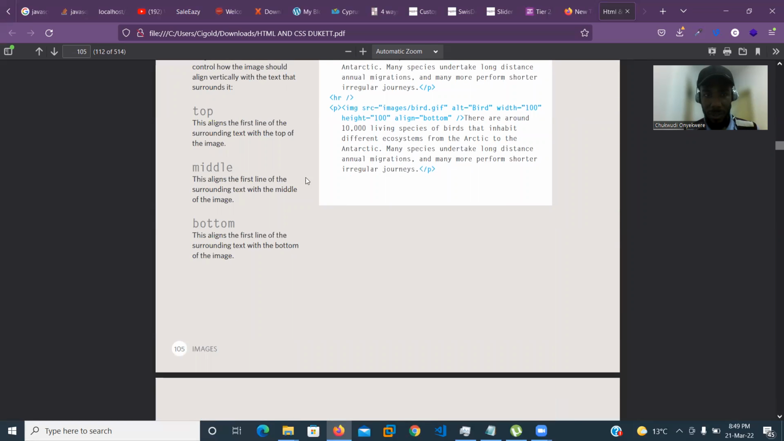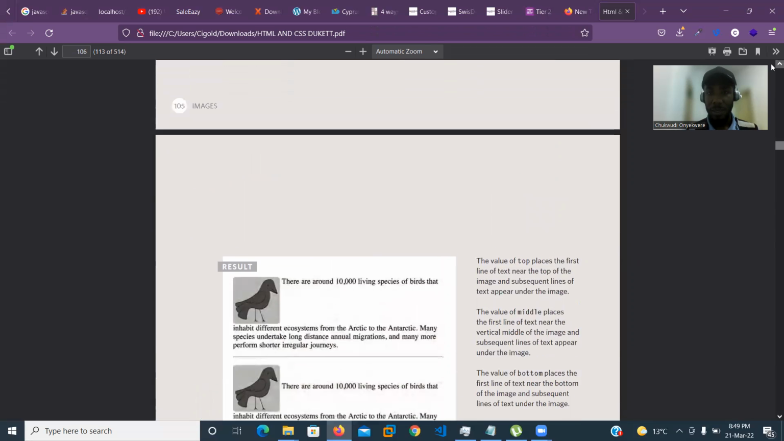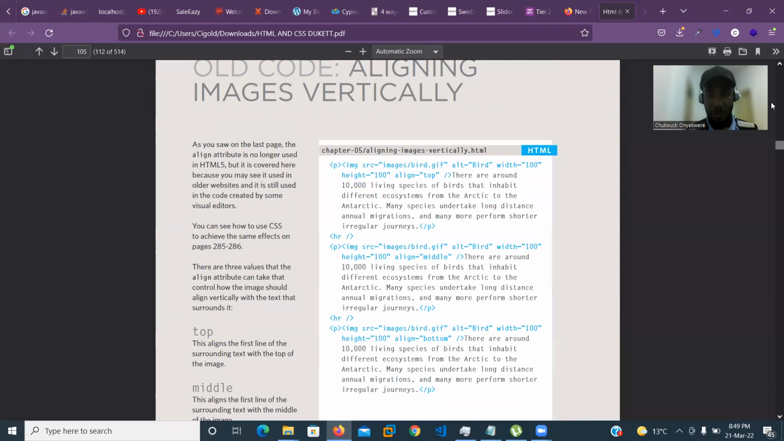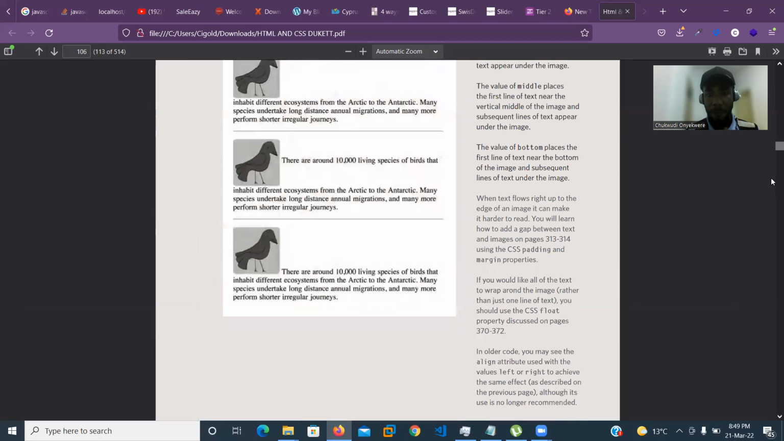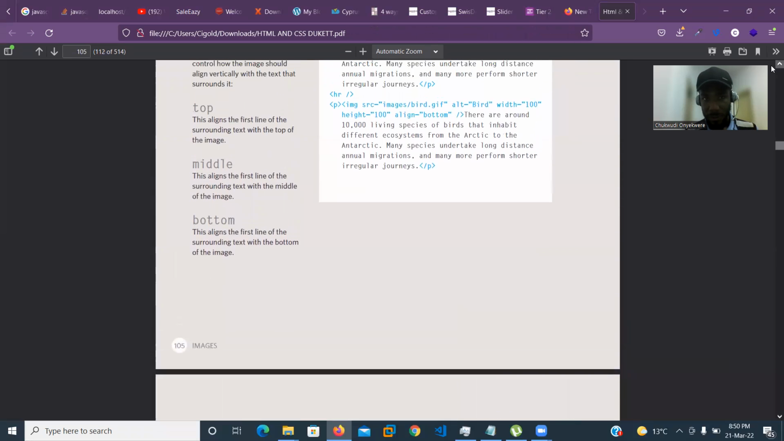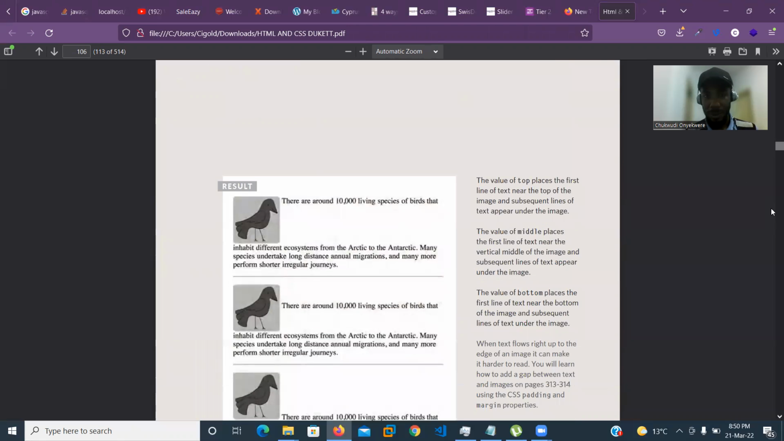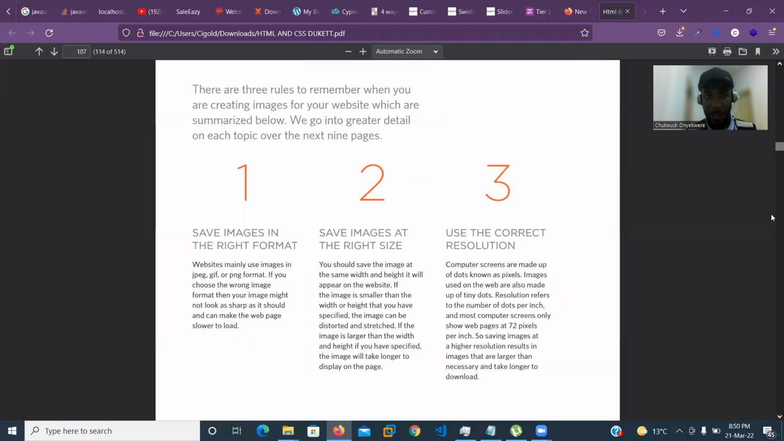So you can see there is top to align your image to the top, middle to align the image in the middle, and then bottom, same thing. If you look at the results, I think they're actually aligning the text, not the images. Okay, it's the image, yeah. So you can see the results. These are just things you could try out in your code and see what it looks like. That's the essence of this book: you get to test things out yourself and see what the result looks like.